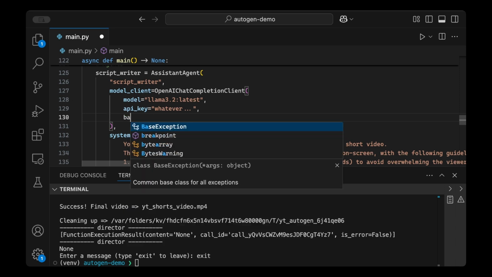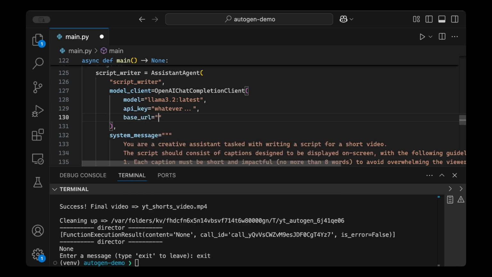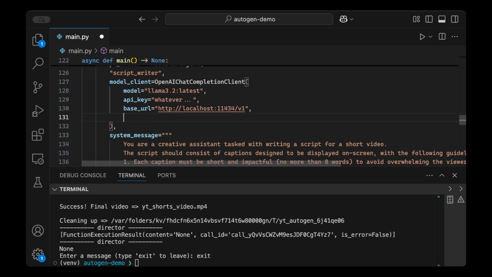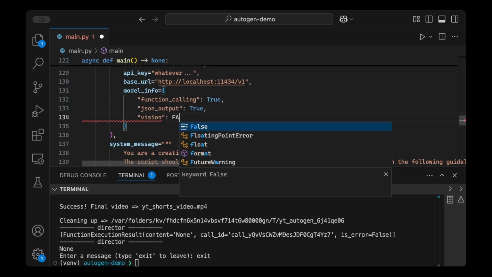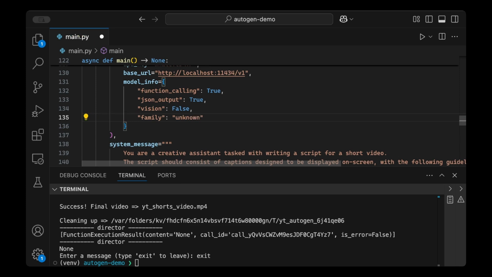Next, I'm going to say base URL, and this is the endpoint that Ollama exposes by default. Now, the port may change on your machine if the default one is already in use. Just make sure to check out which port is available for Ollama, and then you can use that. So for me, it's HTTP localhost 11434/v1. Okay, so next we're going to do model info equals function calling true, JSON output true, vision false, and family unknown. Now these are required fields. If any of them doesn't exist in your model info, it's not going to work.